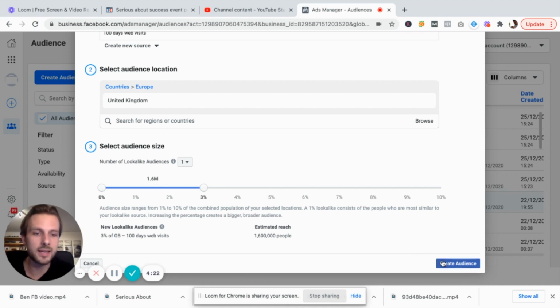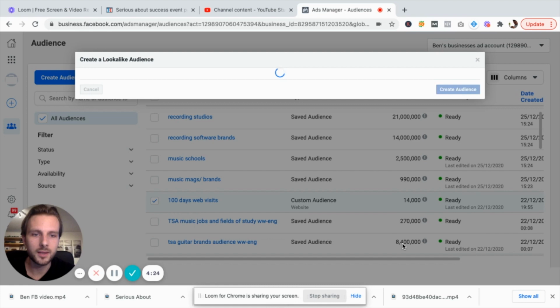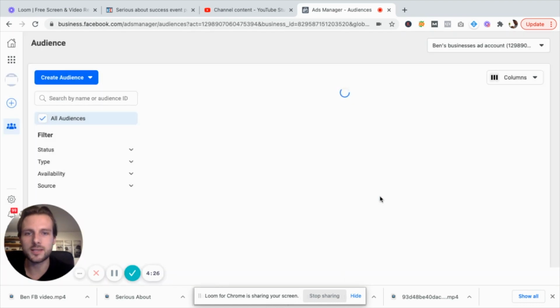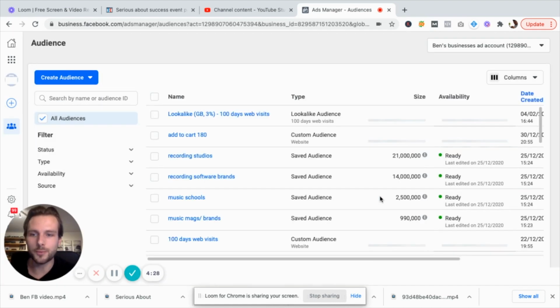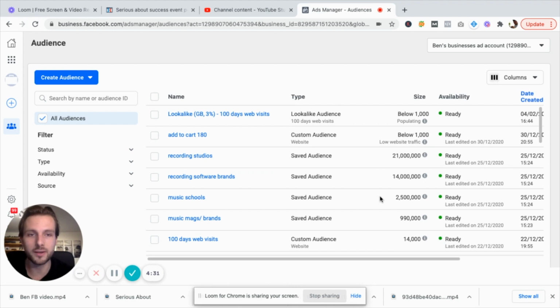And that's it. Then you just go create audience. It'll think about it for a second, and then it will come up in your manager and you'll be able to use that for ads. You'll be able to run adverts to those people, and it'll be a lot more effective than going out to people that are interested in baking or fishing, or whatever niche you're in. So it's really, really important: if you've got data already, like email lists or people coming through the website, using lookalikes will really, really help.